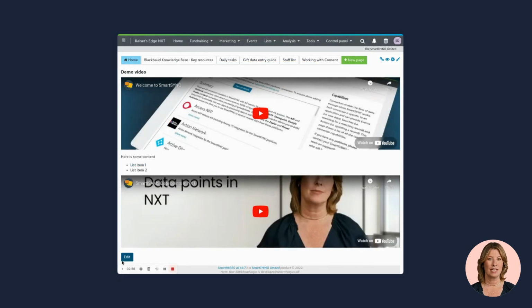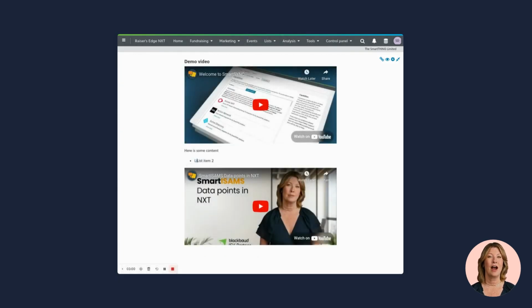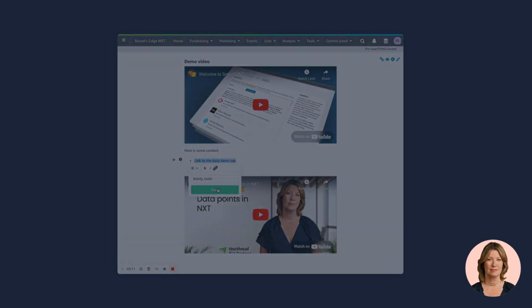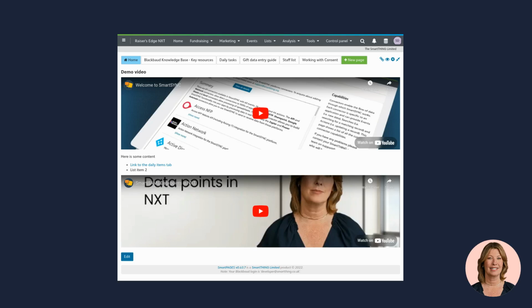I'll go back to the home tab and edit it again. Now highlight the text I want to link, click the link icon, and paste the link I got from the other tab. You can also use links that link off to other websites. For those, it's simpler, paste in the web address.